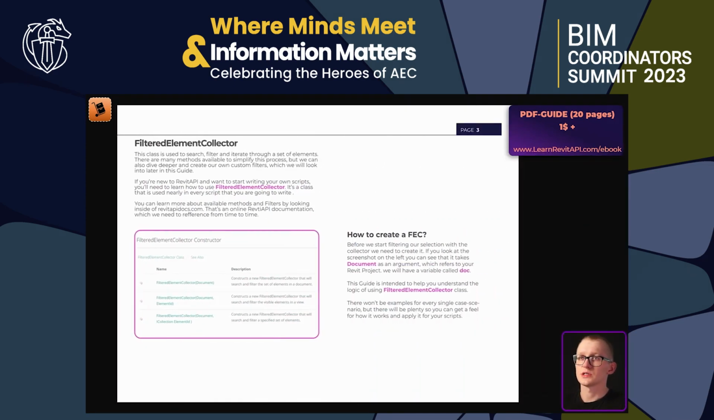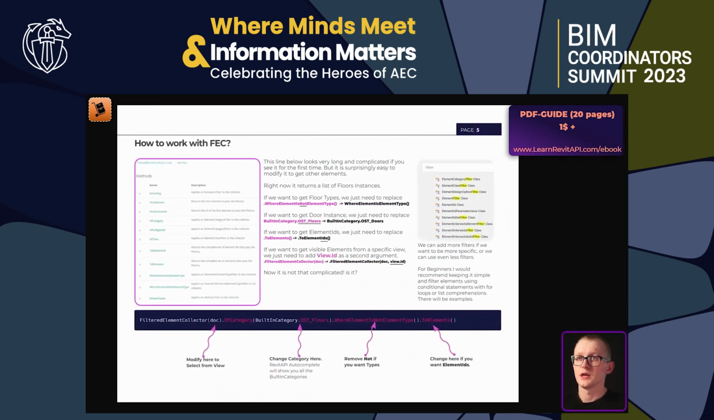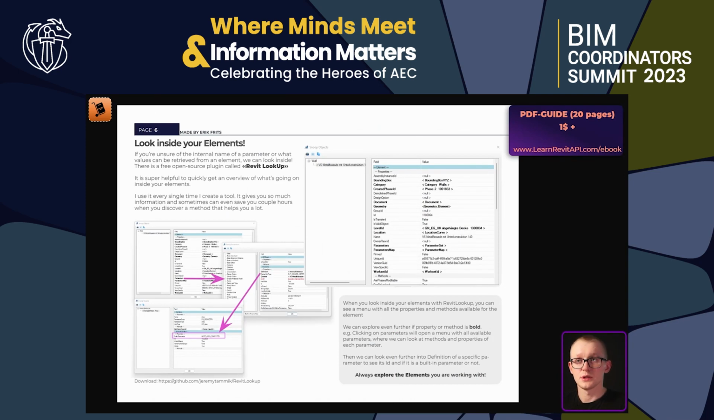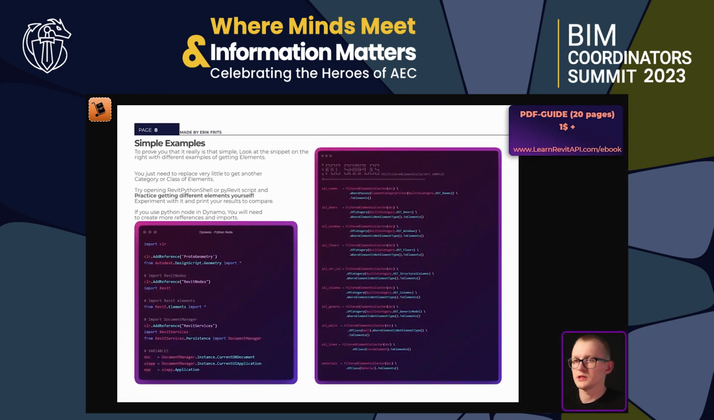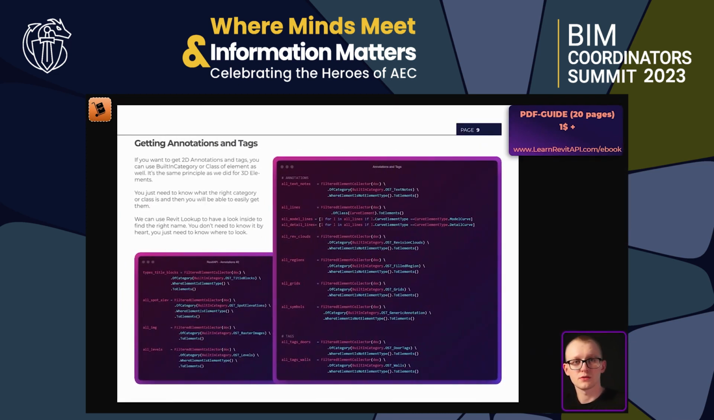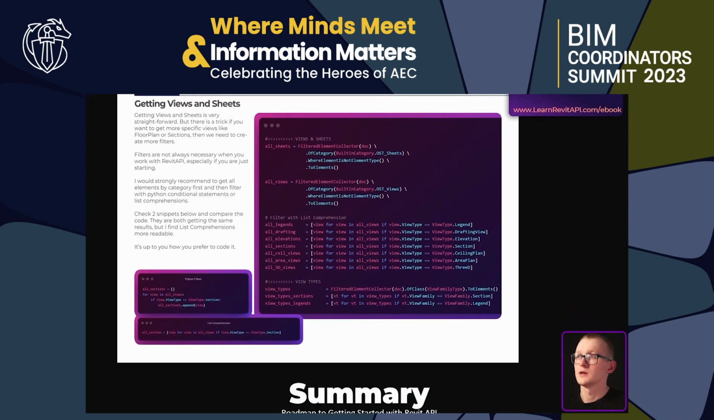In there, I try to explain as much as possible on how to work with filtered element collectors and filters. And my goal was to include as many examples as possible, so you will find a lot of code snippets, and you don't even need to understand it. You would just come here, choose what you need, and copy it in your script so it works. For example, you can see that there's a lot of different examples. Here I'm getting different views, and I can filter it by legend, sections, elevations, and whatever you want. Hopefully it will have everything that you need.